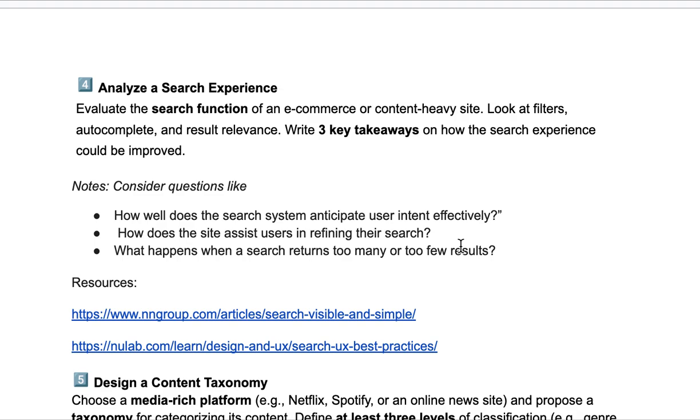And you could consider the questions below, like how well does the search system anticipate user intent effectively? So when you're typing in words, you are trying to find something, but there's also intent behind that. The idea here is that 5 people could type in those same words, but they could have different desired outcomes. And so it's not just, hey, how well did it respond to the words I typed in, but how well did it respond to my actual need?